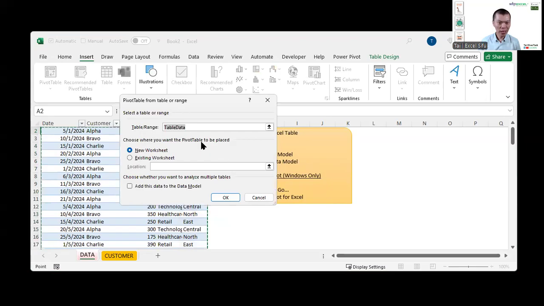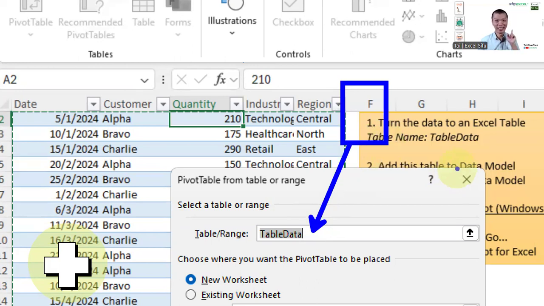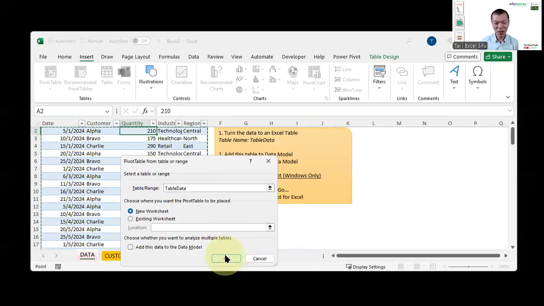And you will notice it goes by the name. It doesn't go by the range. What does it mean? If I add a new column in the future here, it will refer by the same name. I do not need to change the source again in the pivot table. Ever. Don't need to change the source. Everything is there. And finally, click OK.